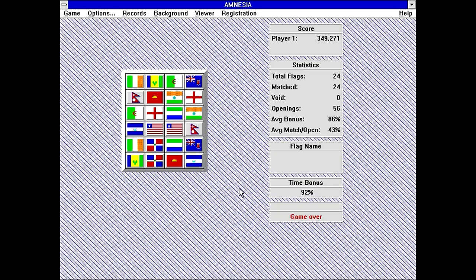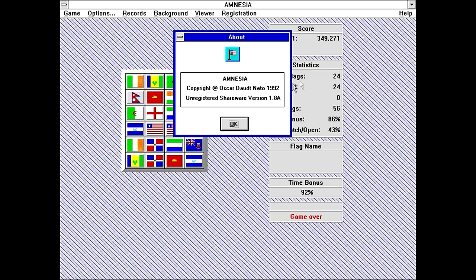But yeah, that was Amnesia, a very expensive but very intriguing matching game because of the fact that it has flags as its main matching component and because it has so many flags in the program. So is that worth $25 is the big question. Oh, you know, it'd help if I knew what year this came out. Okay, so this was apparently 92. So $25 for a memory matching game in 1992.